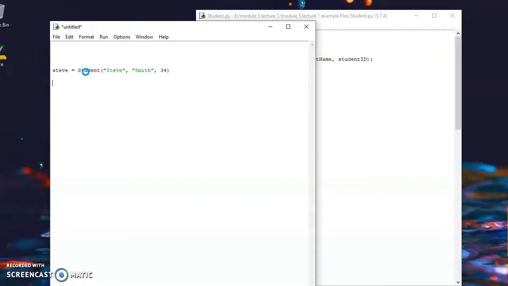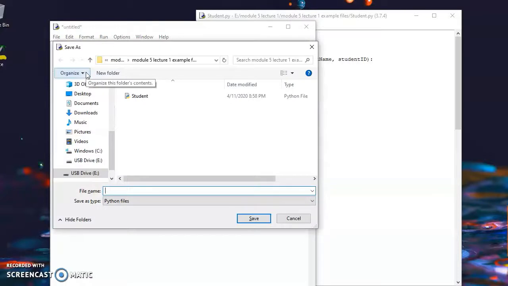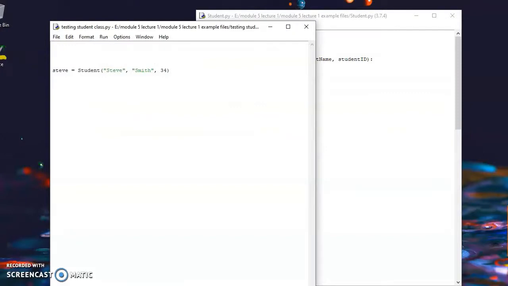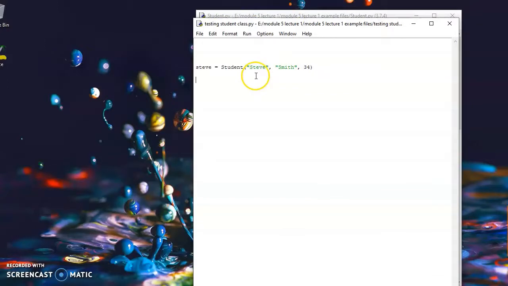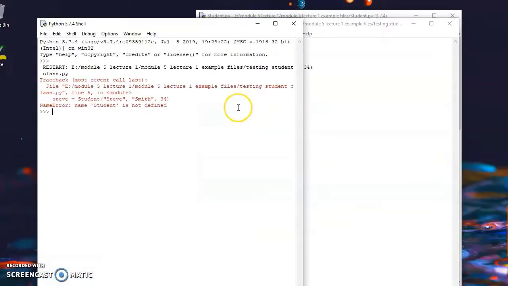So I'm going to save this. And yeah, this is the little thing. Since I opened it from here that was already saved, it tried to default to the same thing. That can be a bit of a time saver. Testing student class. So let's run this and address a point that we've already seen. Hit F5. Oh, student is not defined.